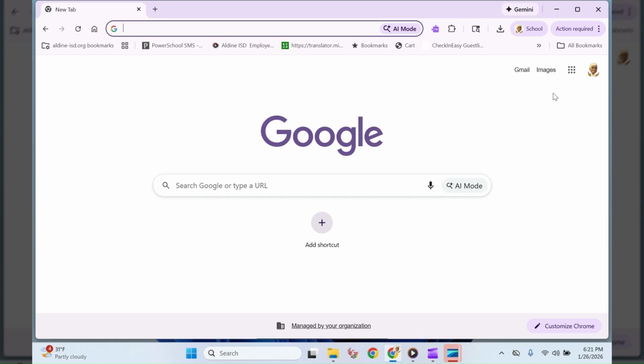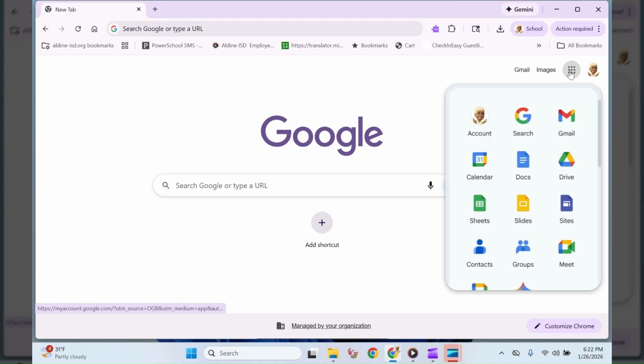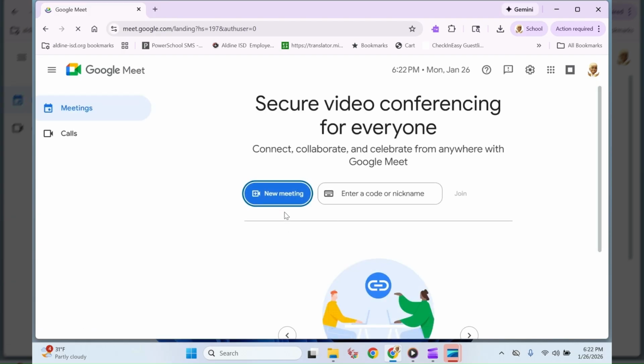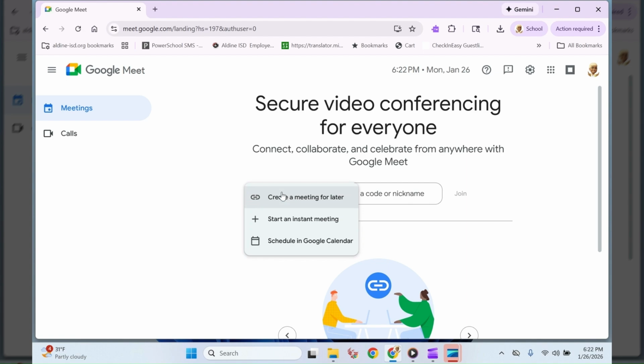First, make sure you're logged into your organization's account. You're going to come here and click where it says Google Apps. You come down to Google Meet. Then you click New Meeting. There are three ways to start up a meeting, but I'm going to be talking about scheduling in Google Calendar.